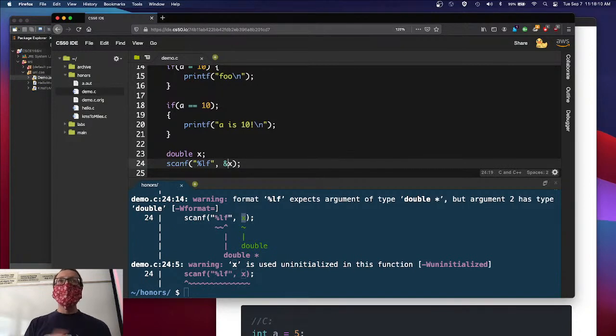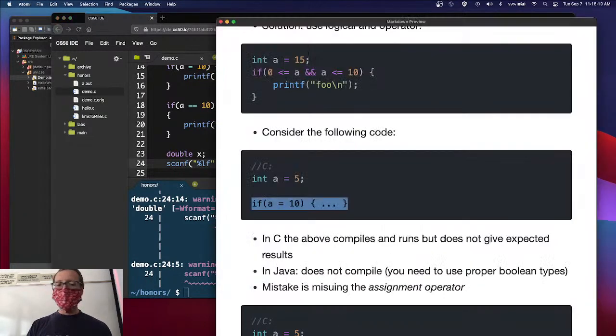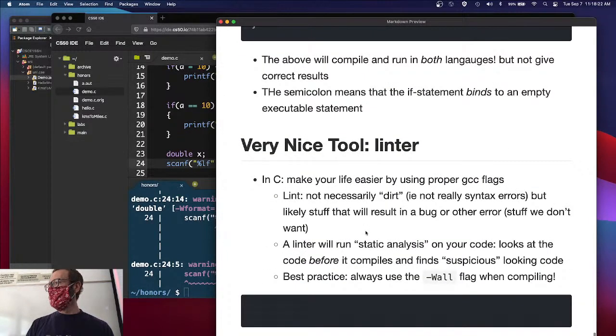So it will really help you to save yourself from yourself. And by the way, the grader has all the warnings turned on in both languages, and you do need to address them all, right? That's part of your design rubric, okay? Okay, that's linting. Again, it's not necessarily dirt. It's not necessarily bad code. It's just stuff that will likely result in a bug or other errors, stuff that we don't want, that we want to pick off our shirt, or you want to use a linting tool. Usually you use a lint roller with real clothes, right, to get rid of the lint. It's a static analysis tool. Always use the Wall flag from now on when you are compiling C code, and to catch all those things, okay?